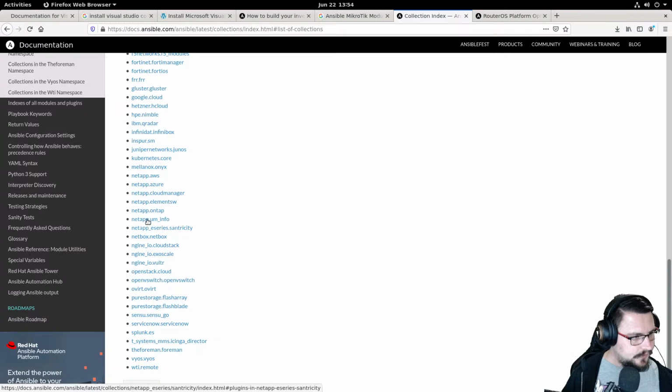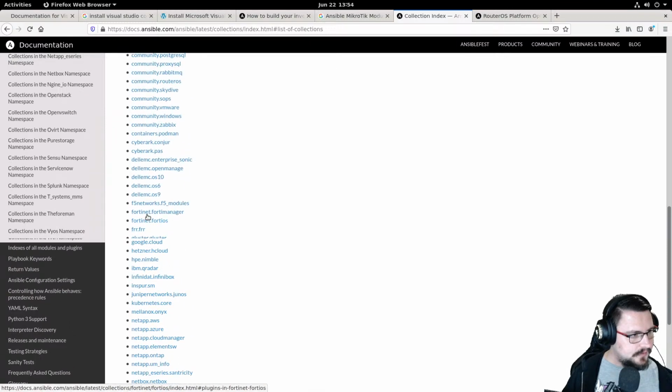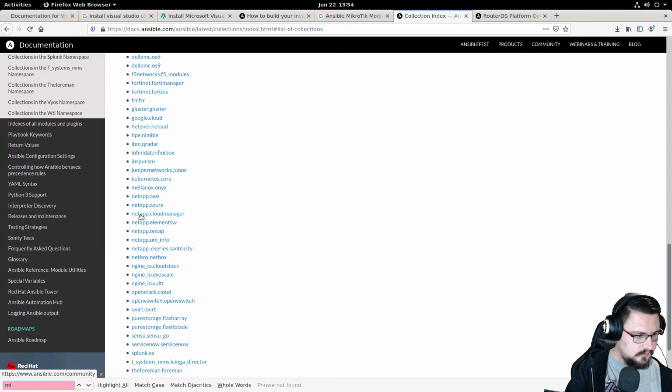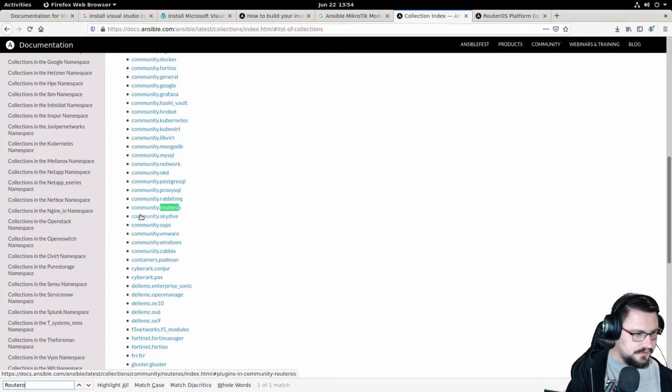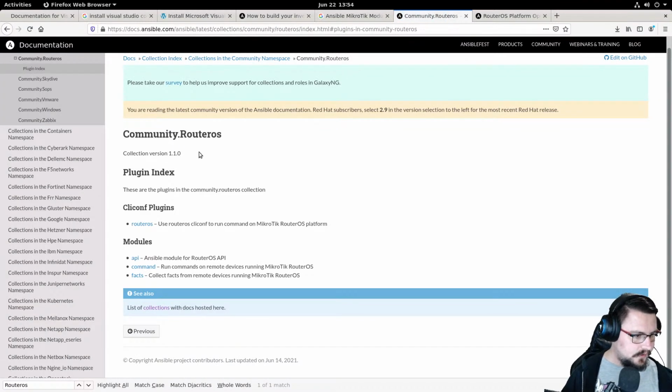Juniper, where's the MikroTik? It should be in here somewhere. It might be called RouterOS. There we go. Community.routeros.